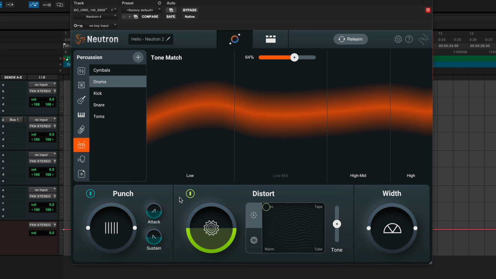We have punch, we have distort, and we have width. Now punch introduces a new style of processing. It's a dynamics processor that brings an intelligent expansion or compression. And that's the first stop down here. So what I'll do is bring this up and bring this down. When I bring it down, we're getting more compression style. When I bring it up, we're getting more expansion. Have a listen. That's expansion. Compression.